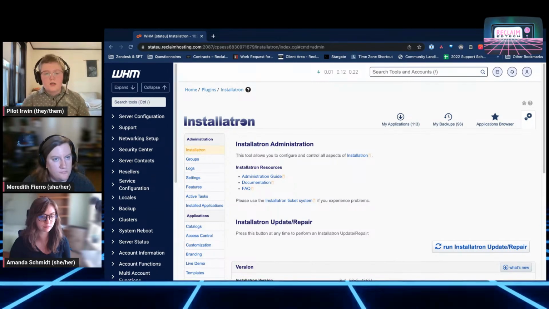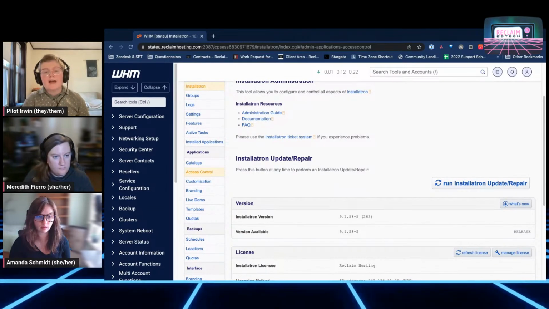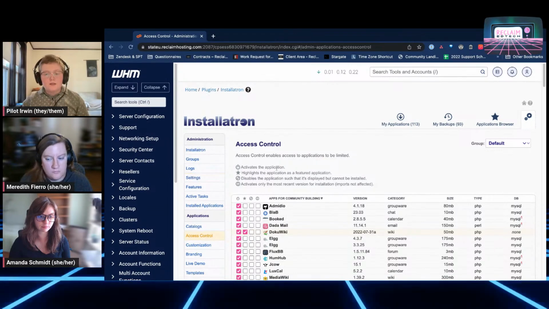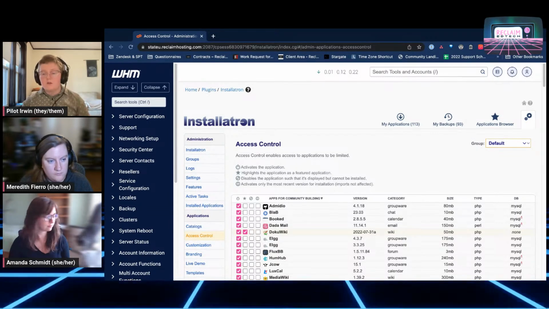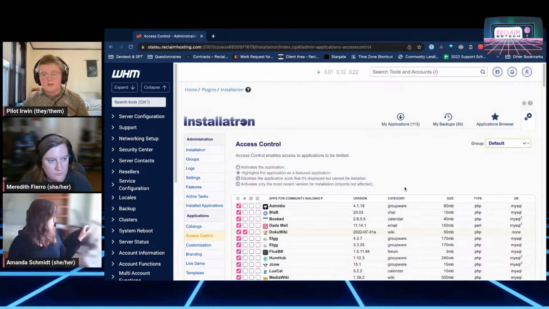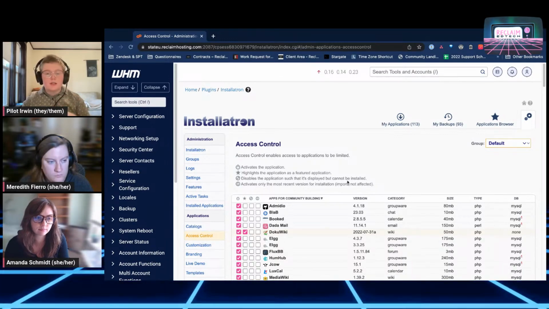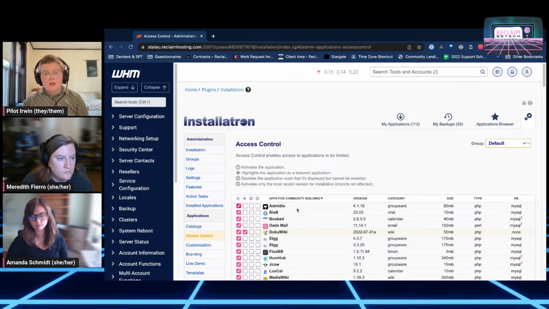The access control, we'll start there. Access control is feature manager, but for Installatron, basically. The other thing is that it'll note which groups are available. So you can say, for the default group, we'll change access, or for a different group, we'll change access. In general, we have schools say applications that are available will be available to people no matter what package they have. So people don't really use this feature, but it's available.